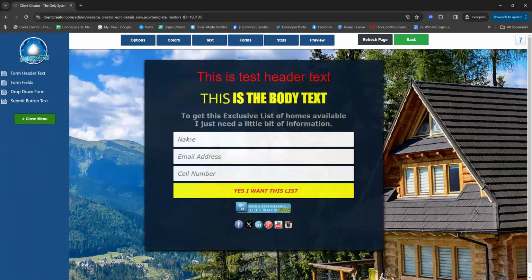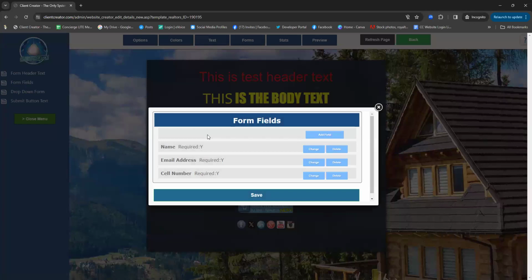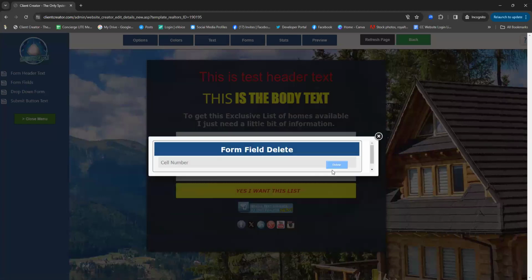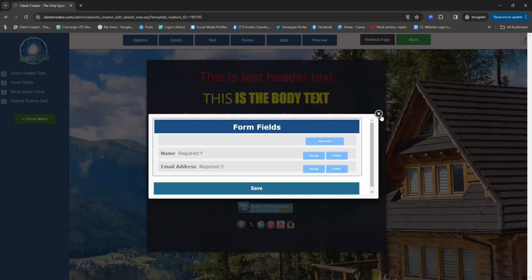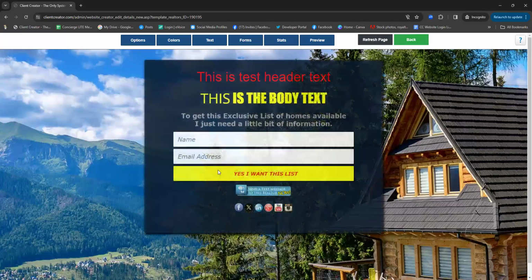The next is the form fields, and this is the name, email address, and cell phone number, and this is where you'll add that information. So you'll see it's got the name, and this is a required field, and then the email address and cell phone number. Let's say I wanted to remove that cell phone number. I can go ahead and hit delete here, and it's going to confirm. I'm going to remove it, and then I'll save that, and it'll close. And then when we refresh, you'll see that the cell phone number is gone.